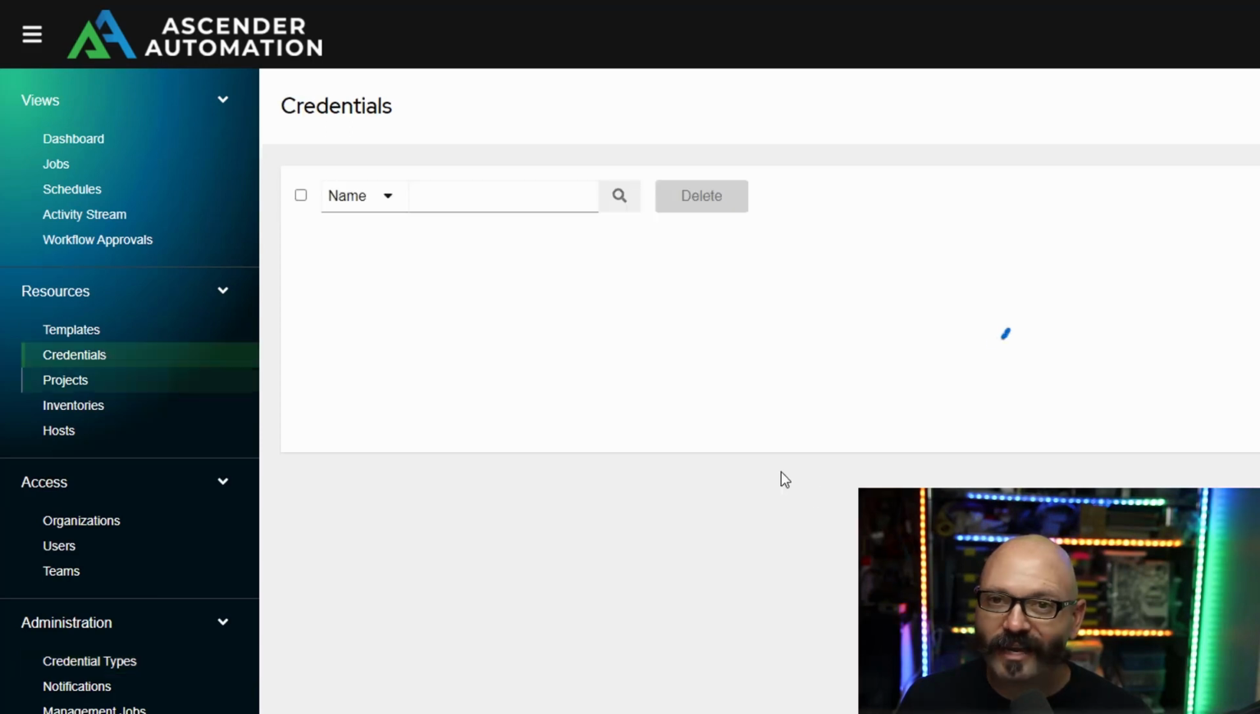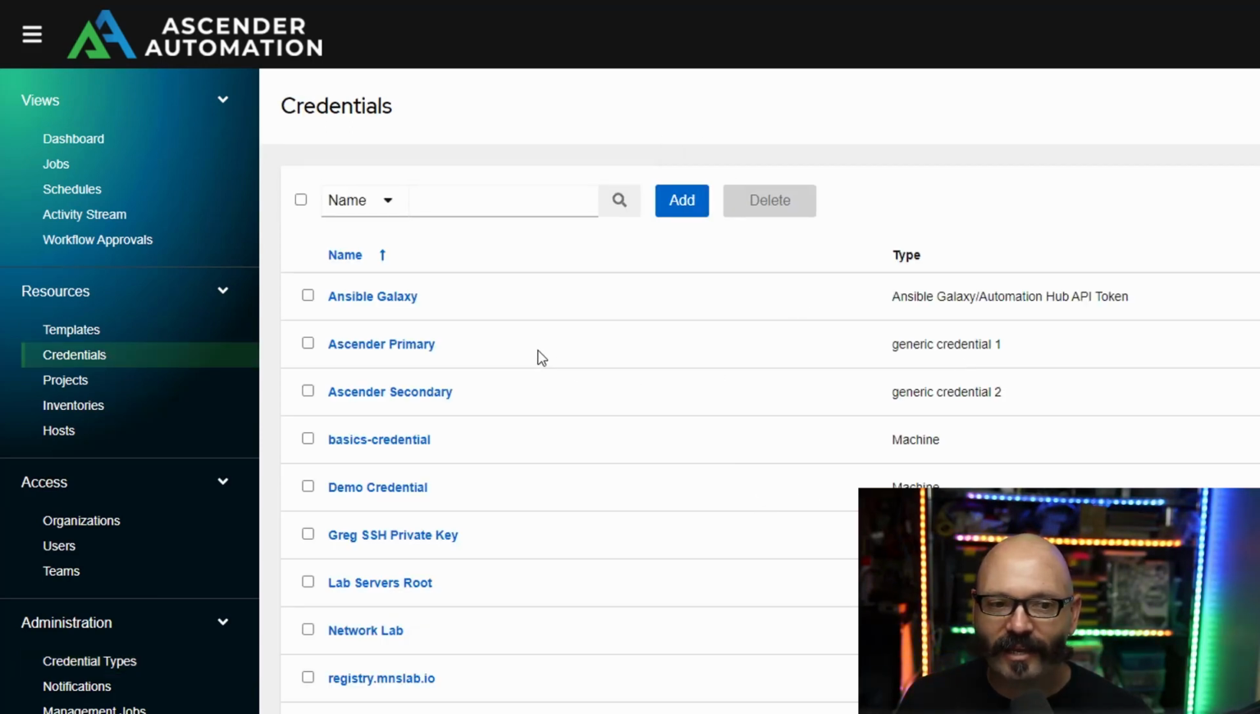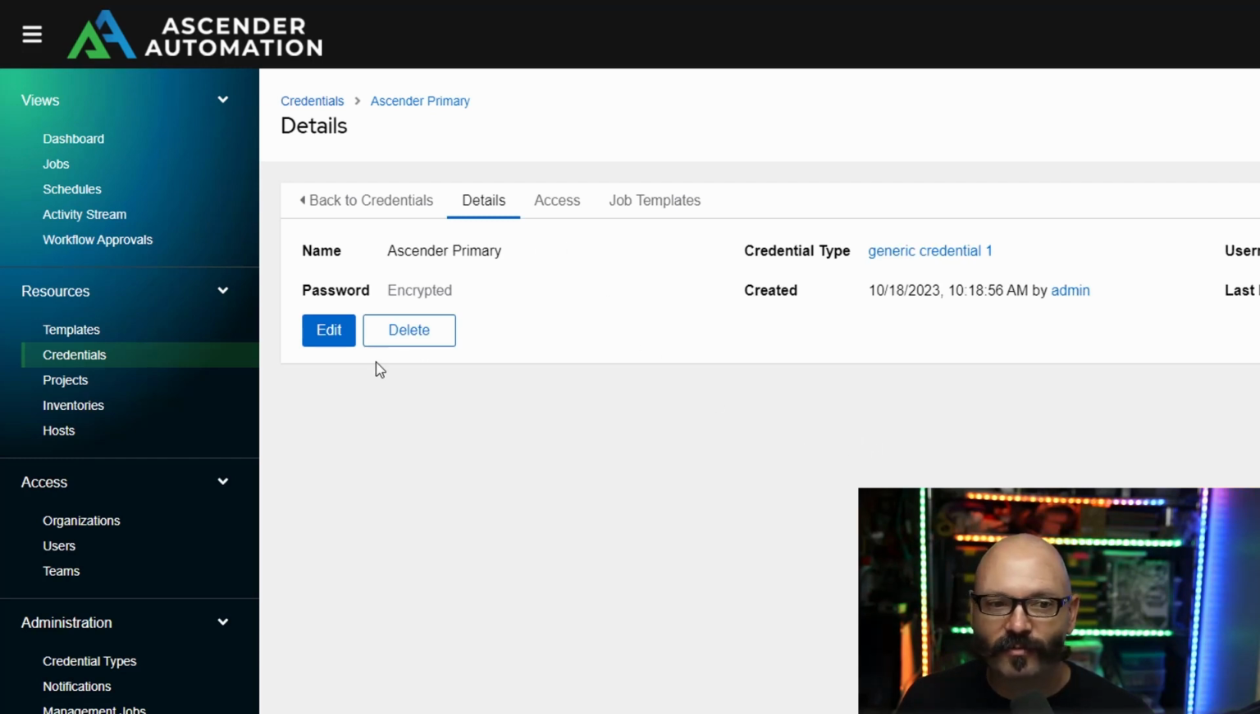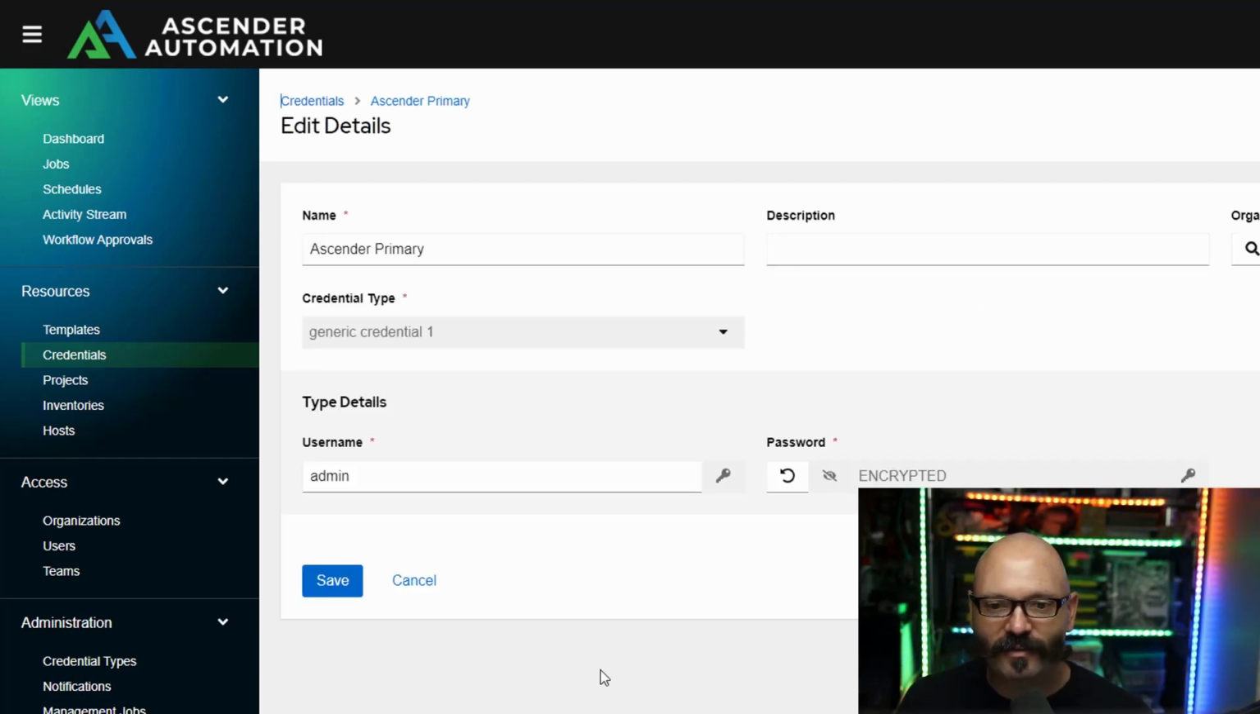But once you create a custom credential, I can start adding credentials of various types in here. So if I look at my Acsender primary using my generic credential, I can click edit on this, and you can see I'm just prompting for username and password, nothing complex. Username is plain text here.